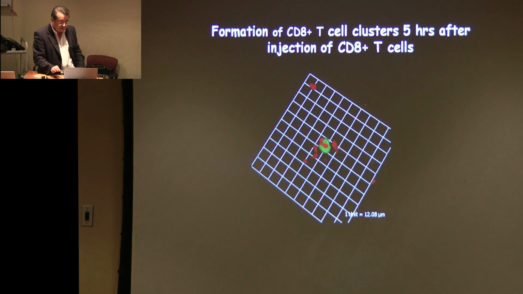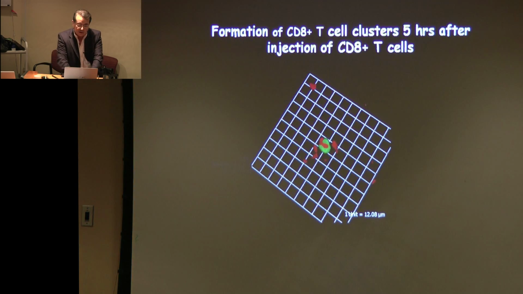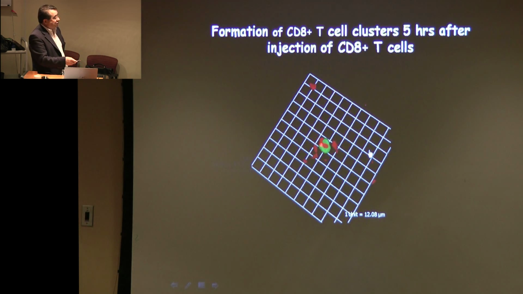and what we see is very similar to what we used to see in the case of the endogenous response. These red cells are the ones that we injected, and you see the parasite in there. You see the cell, this is the parasite, and you see that 5 hours after we inject, CD8 cells begin to congregate and they begin to surround the infected hepatocyte.